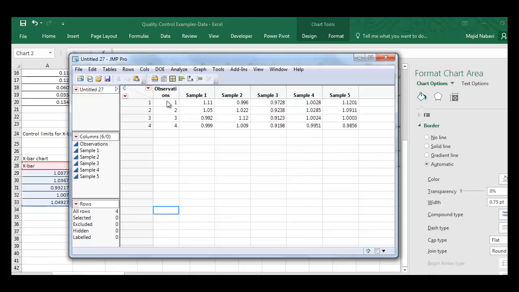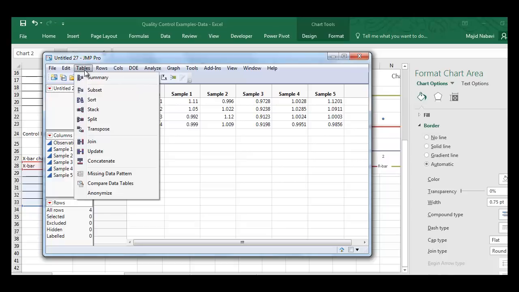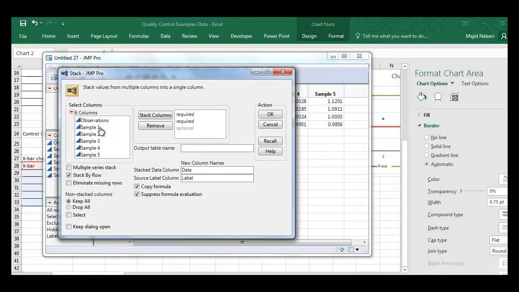Now we copy this data into JMP. First thing we need to do is putting all those samples together in one column. And of course, one column should be marking them as belonging to each sample. So we stack these 5 columns. Go to Tables and Stack. The column of data is the data or measurement. The column label will be sample.